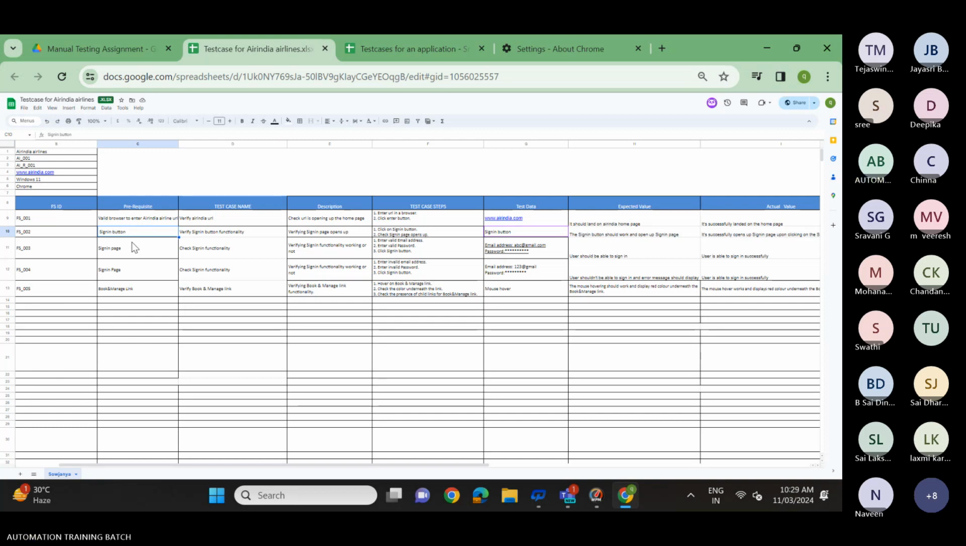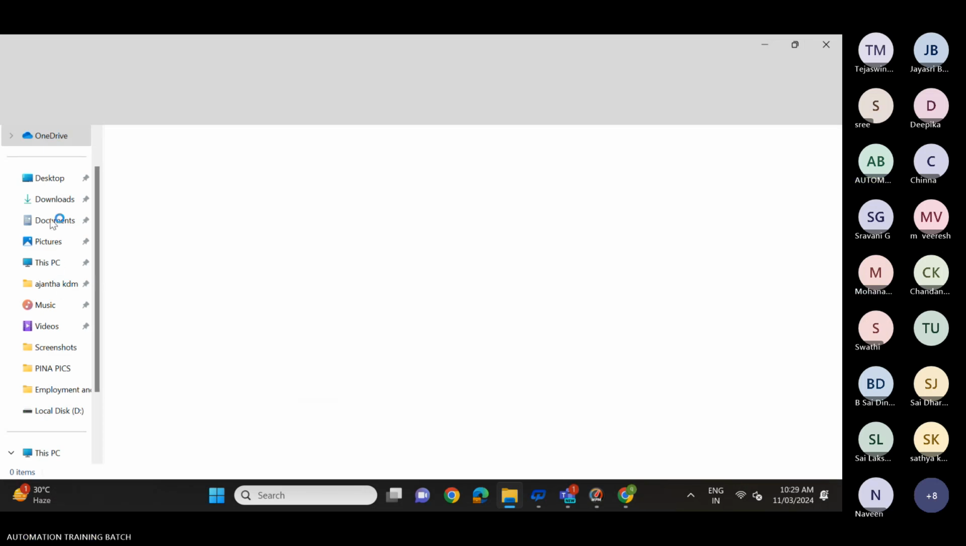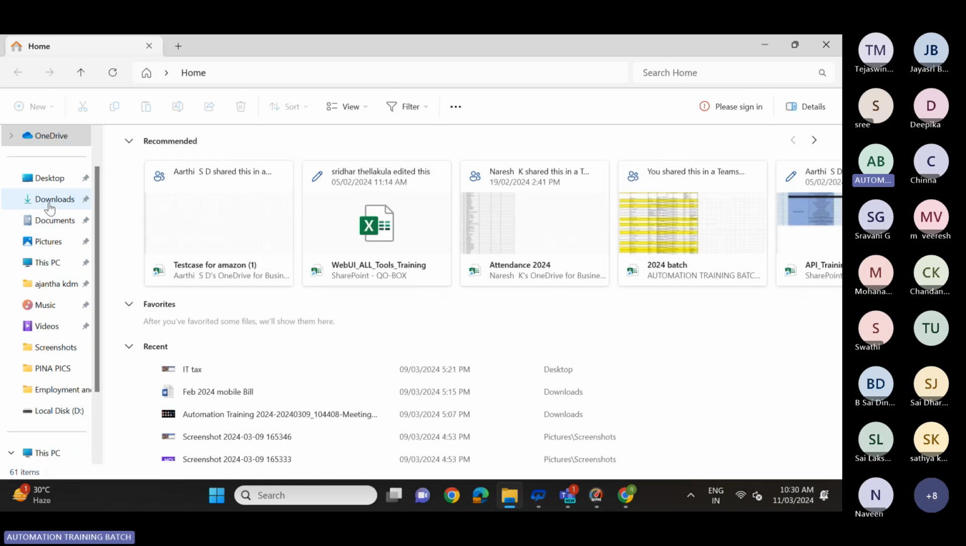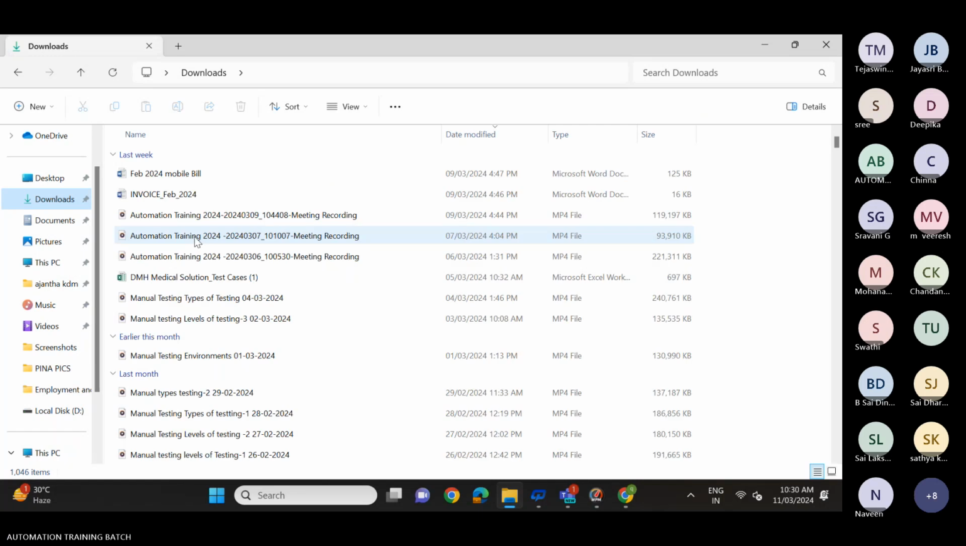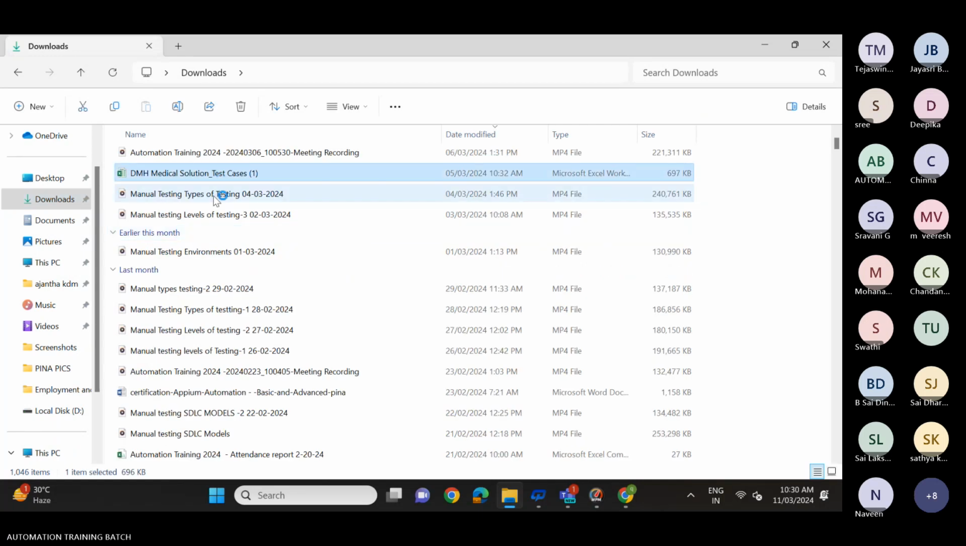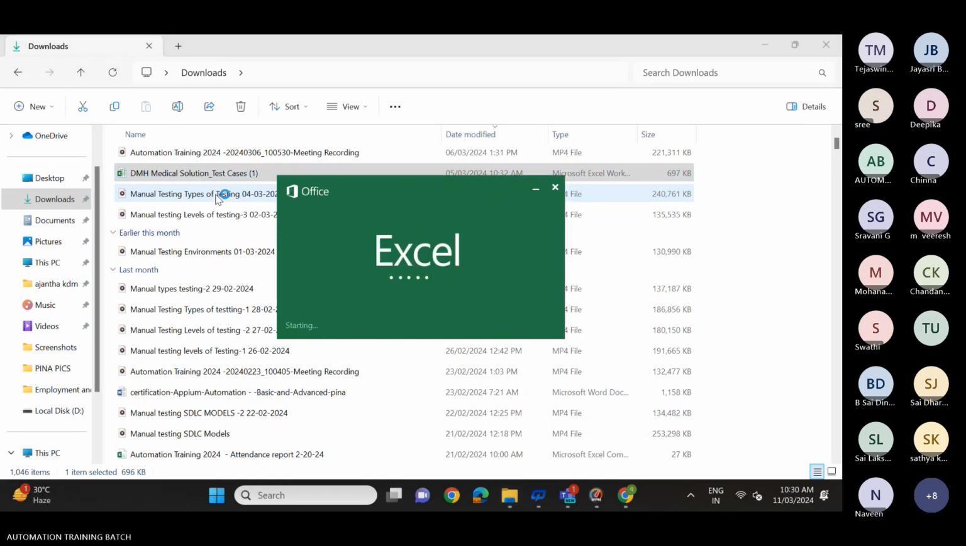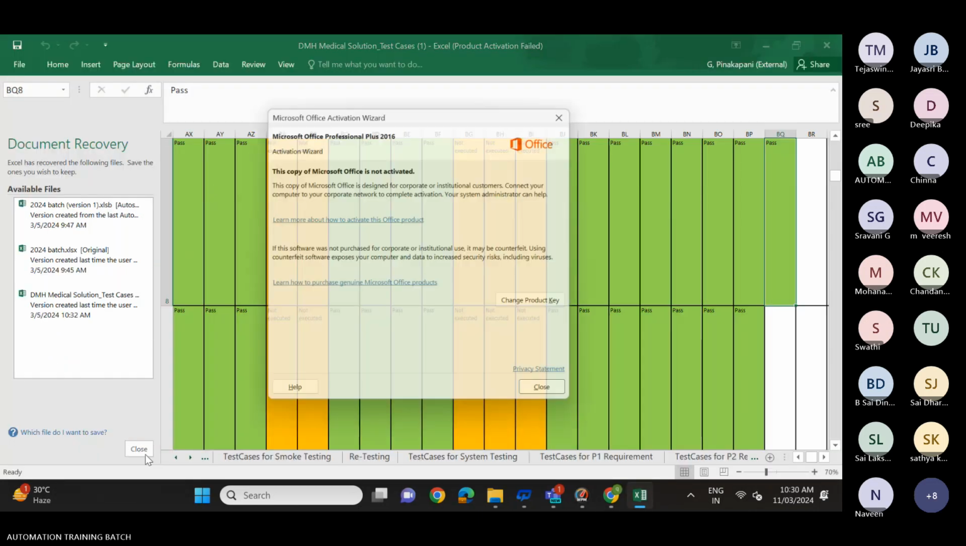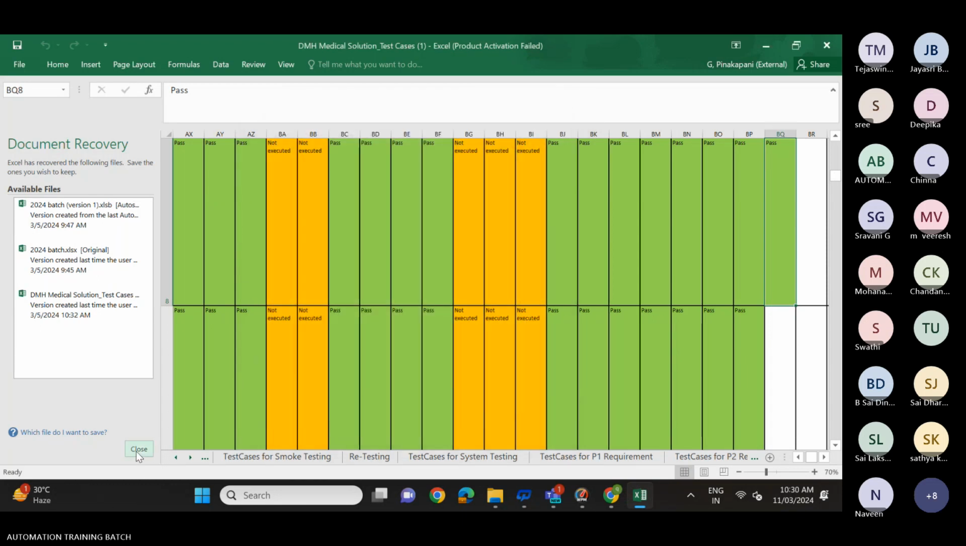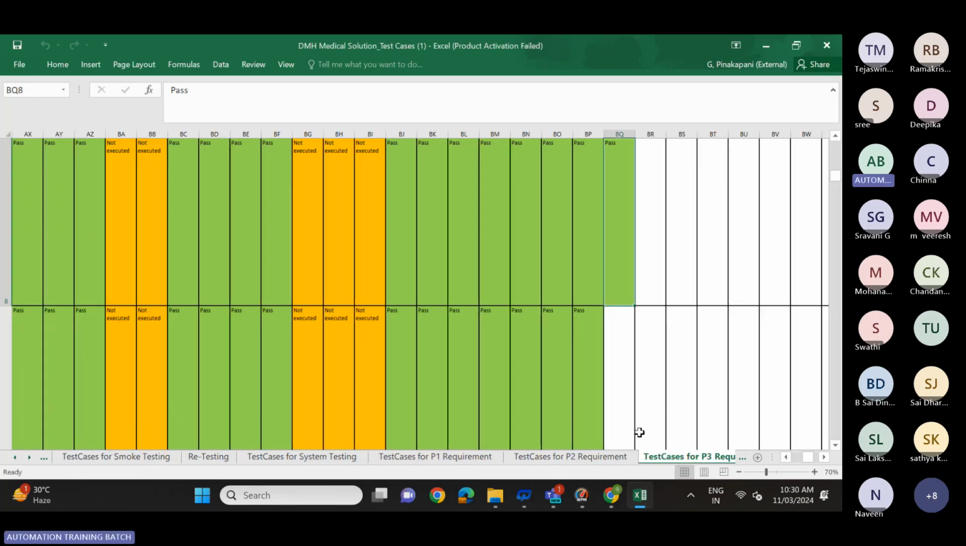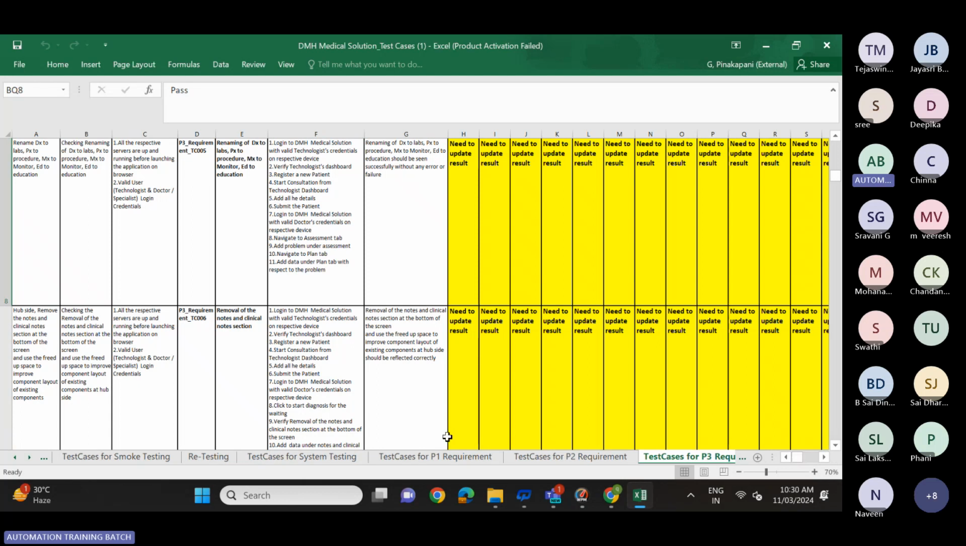Okay, any doubts here? Okay, no. Let me share the test cases which I explained to you in my previous session. Okay, are you able to see my screen, right? Okay, so I will show you how the real-time environment looks.